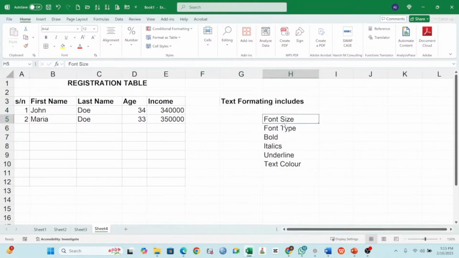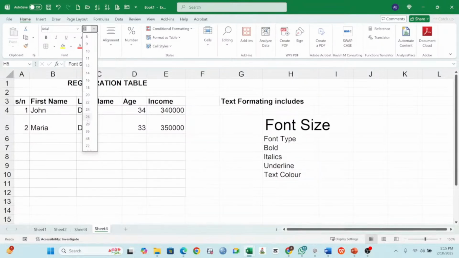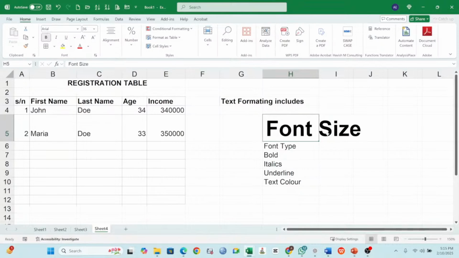Font size, for instance. If I say I'm changing the font size, I'll come to the home tab here and look at the size here. The default is 12. And usually for your normal printing, it's 11 or 12. But I can increase the font size just for you to see what font size means. If I increase it to 36, I can even make it bold. What I have done here is I have changed the font size. It's part of formatting. So I have formatted the text by changing the font size.